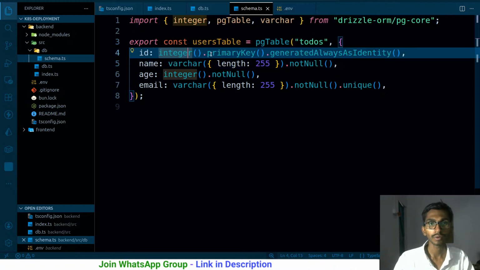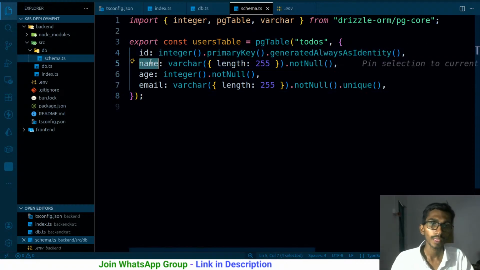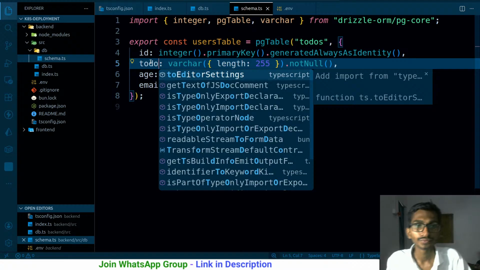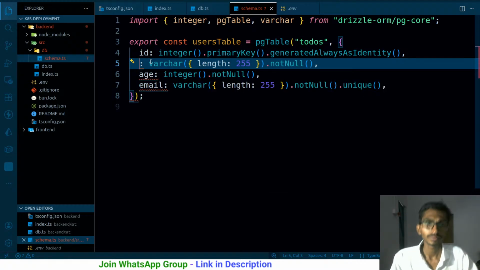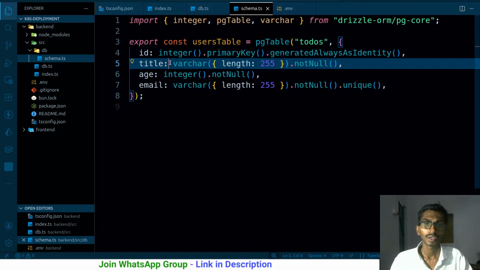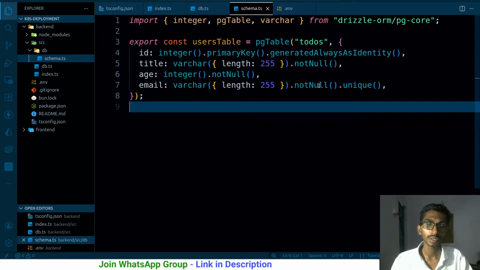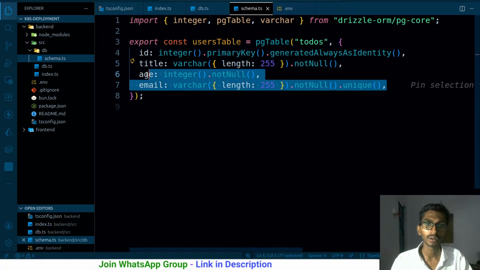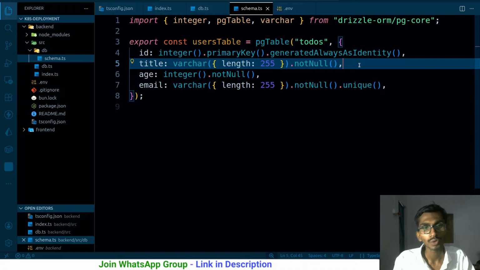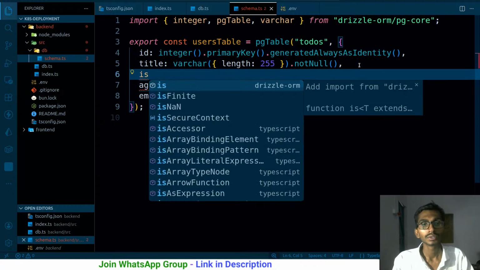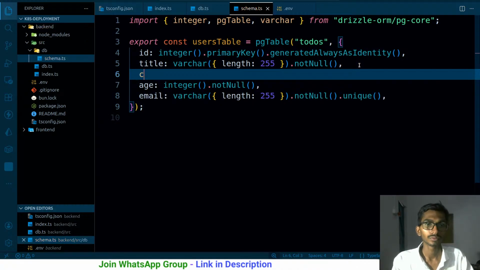And I need to have id integer primary key generated always as identity. That's fine. Name, or probably title, varchar length is going to be this, not null. That's fine. Age, forget about the age, forget about the email as well. What else am I supposed to be having? So title is done, so completed.